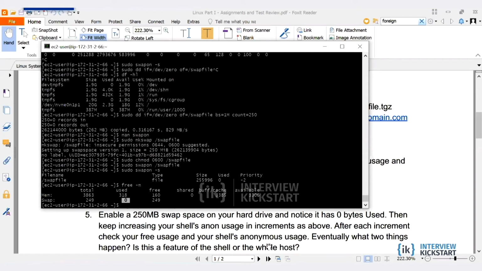Before we go to the answer, anybody care to take a guess? We've got a 250 meg swap file. We're going to start increasing our shell's anonymous memory usage by creating variables and stuffing them with a bunch of data, like 100 megs at a time. On my system here, I've got 4 gigs of RAM, and only 318 megs are used. So what do you expect might eventually happen if we just keep creating variables with 100 megs of data in each variable?